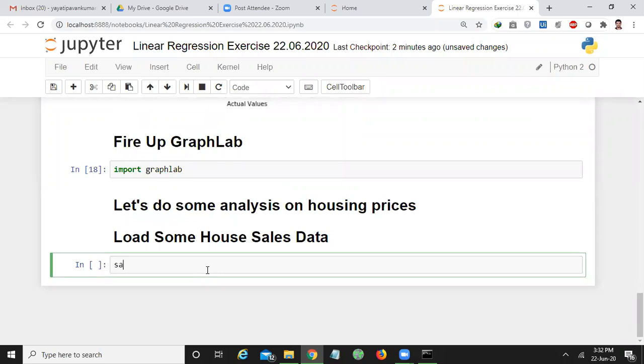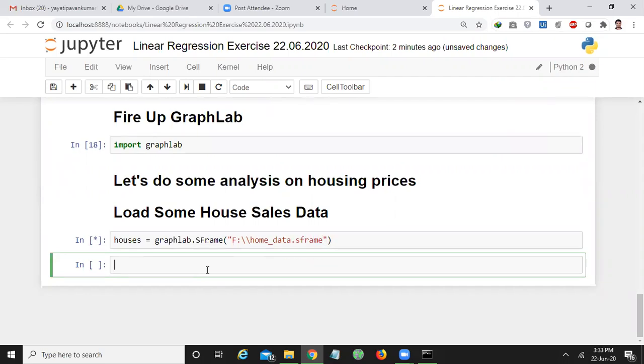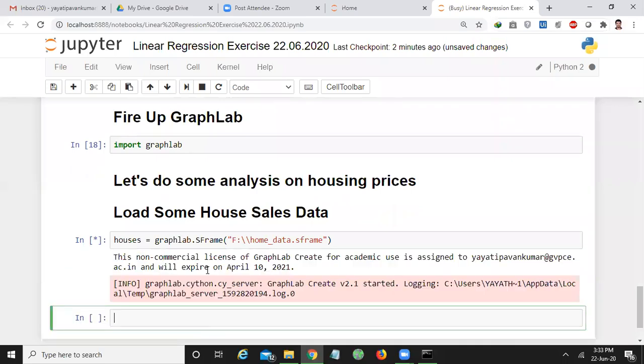For that, I use houses is equal to graphlab.SFrame of home_data.sframe. Okay, I'm going to load some housing sales data.